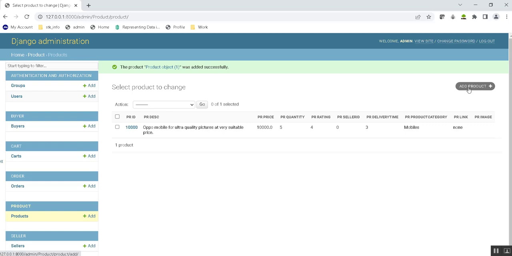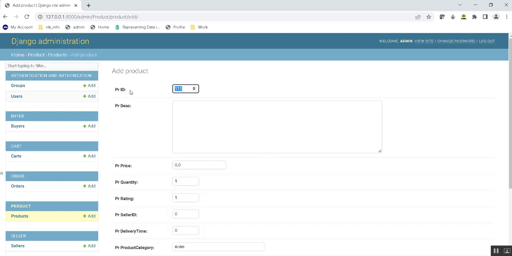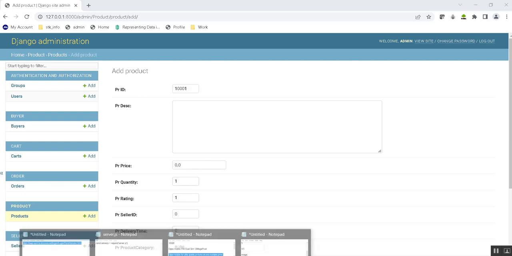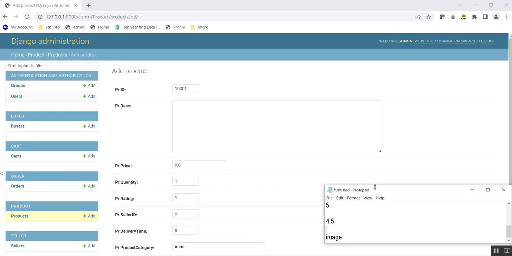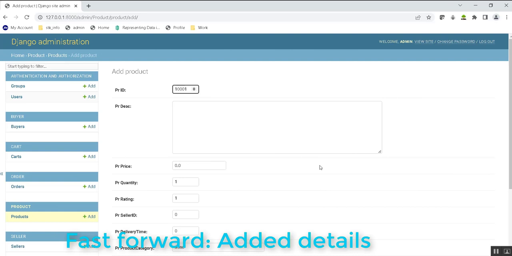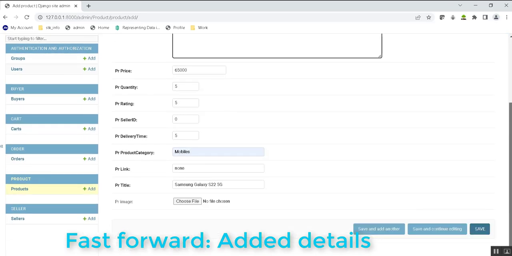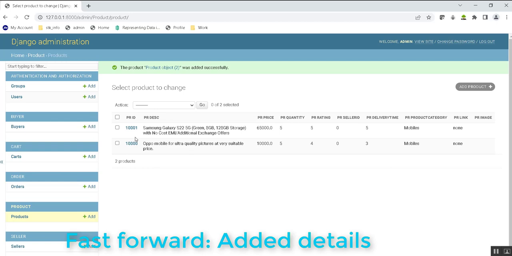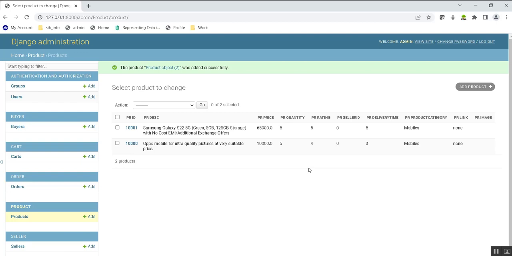So let's add another product with 10,001, and I have also gathered another data for a Samsung product, and the title is S22, and then save it. So I now have 2 products here in the mobile category. So guys, I will pause the video recording and add all the data for different categories, and then we'll come back for our implementation. Okay.